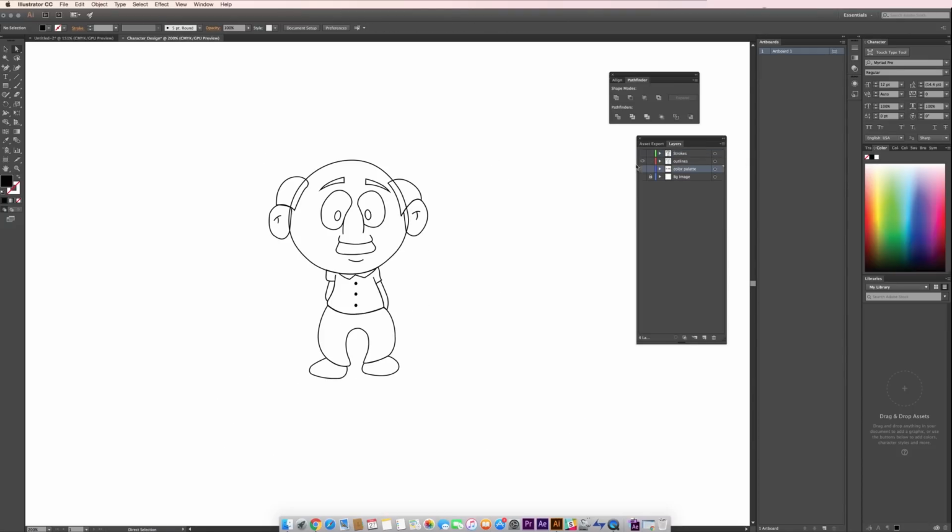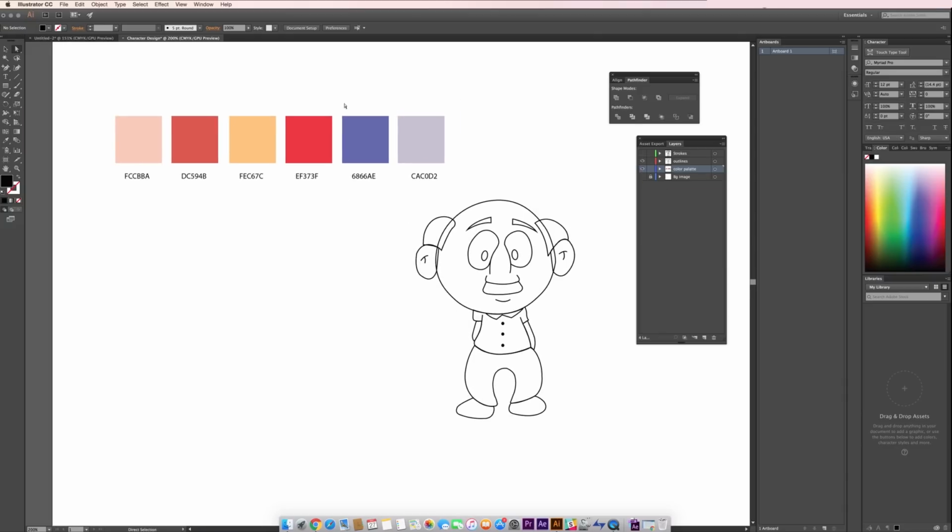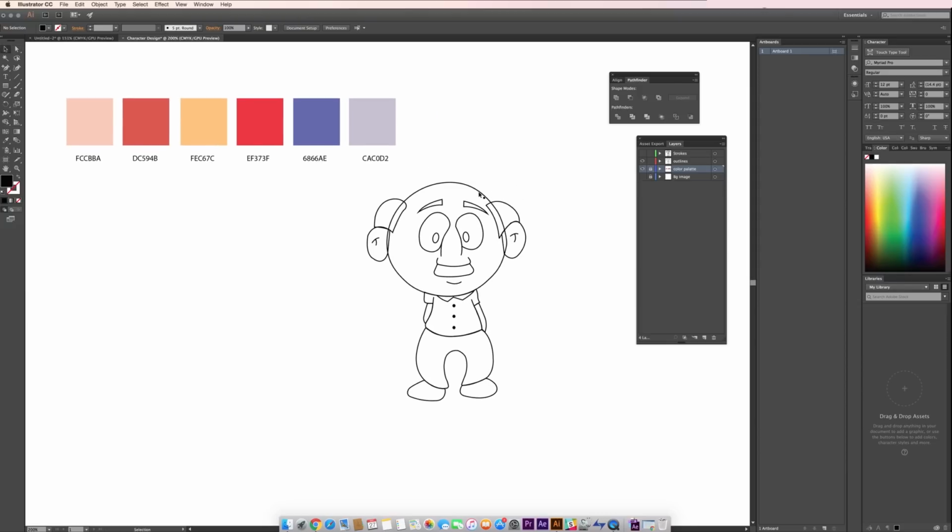Now let's start coloring this character. I have this color palette with the codes. Hide the strokes layer and open the outline layer, and let's start filling the outline layer. Fill it with this color. Select all the skin layers and fill it with the color. Now select the hair layers.